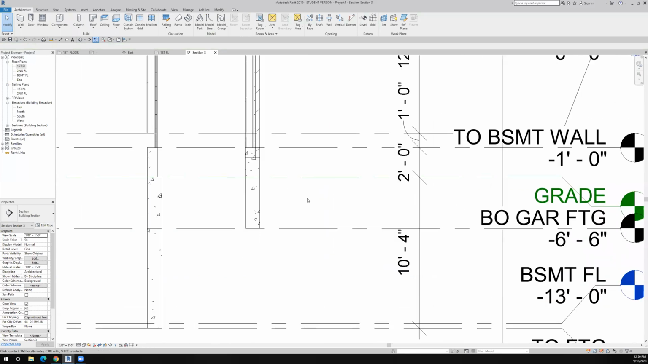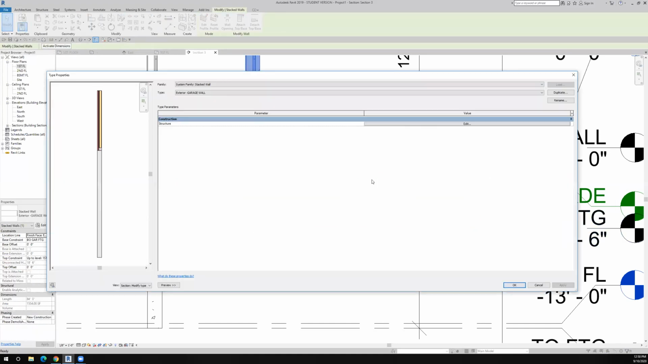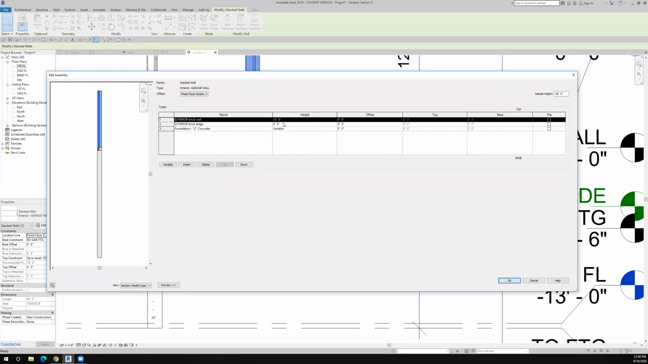Now, let's see, I need this brick to go all the way down to the grade, and right now it's only a foot, so I'm going to change the height of that to 3 feet so that it will go all the way to the grade. Let's try that and see what happens. So instead of being 8 inches, let's make it 3 feet and see what happens.